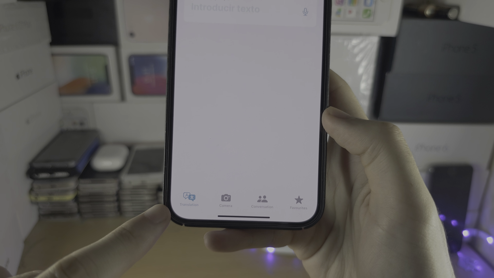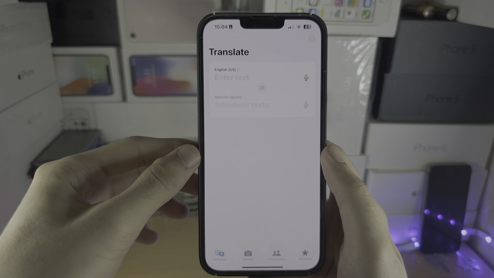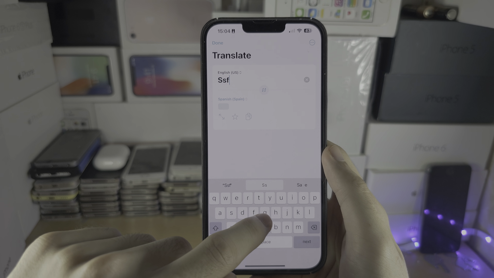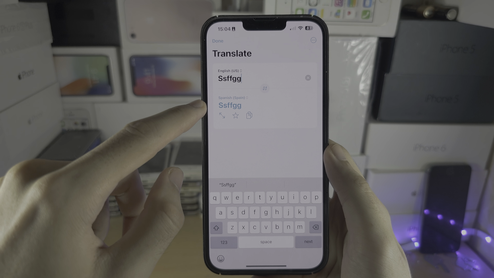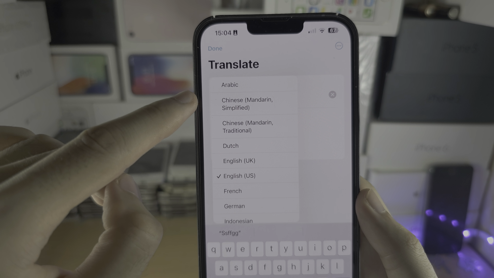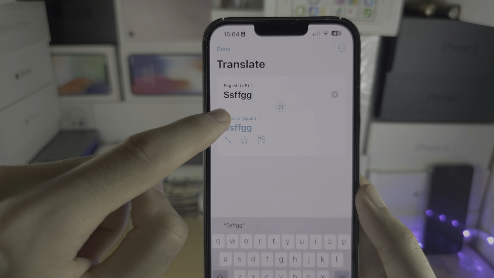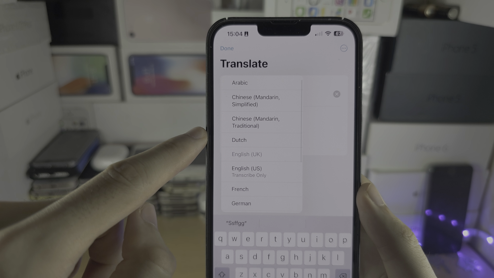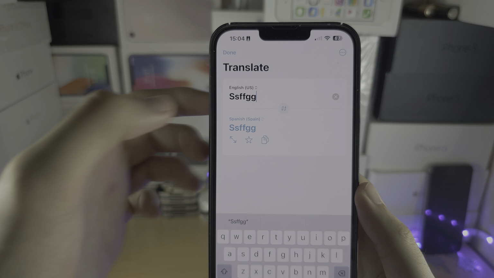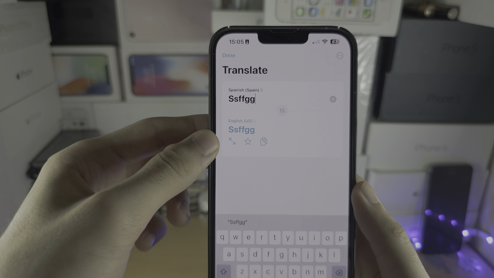First of all, we have the translation area here, and this is similar to what you would see in Google Translate. You have text that you want to translate from, and it will translate that to another language. If you tap on the arrow here, you can change the language you translate from. If you tap the arrow here, you can change the language you translate to. If you tap on the switch icon, you can switch which language is at the top and bottom.